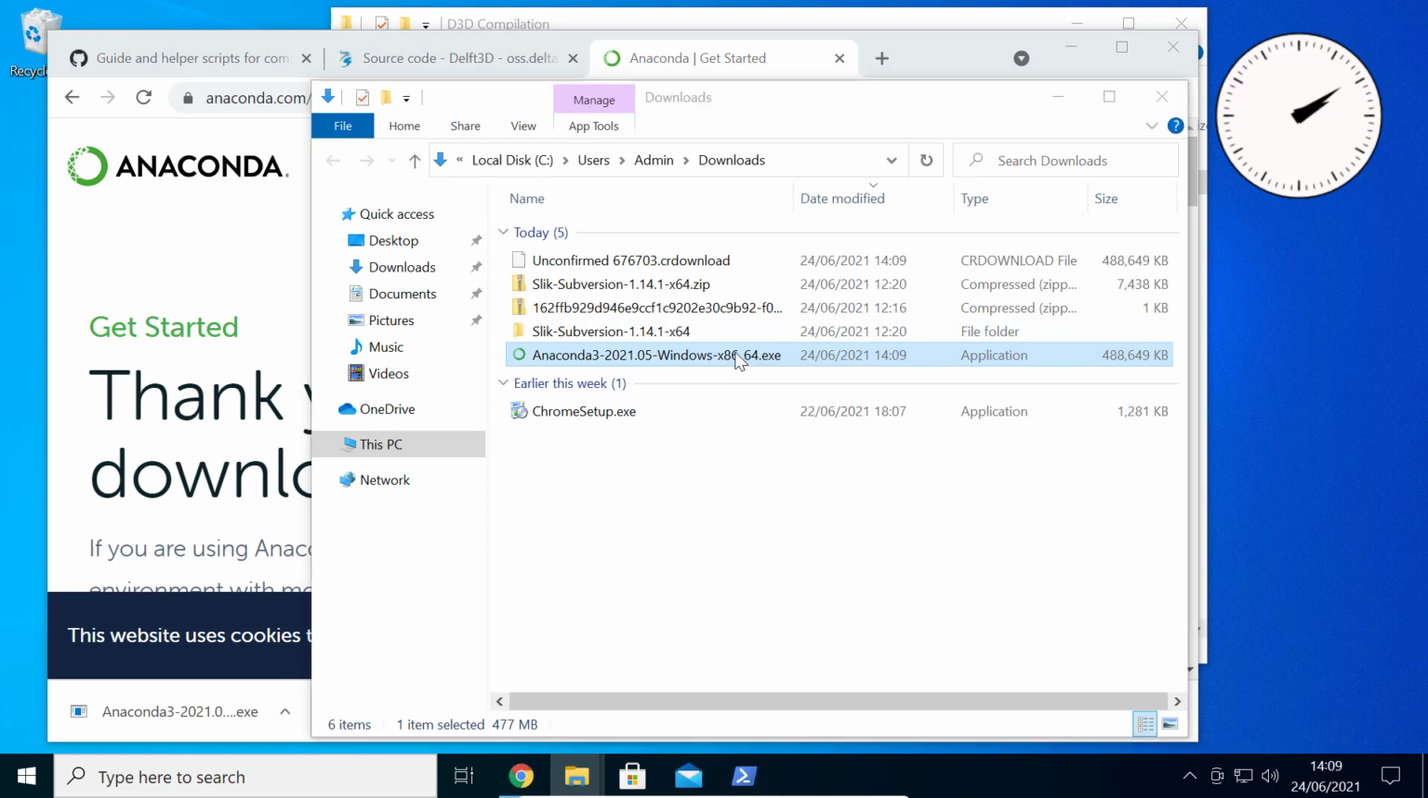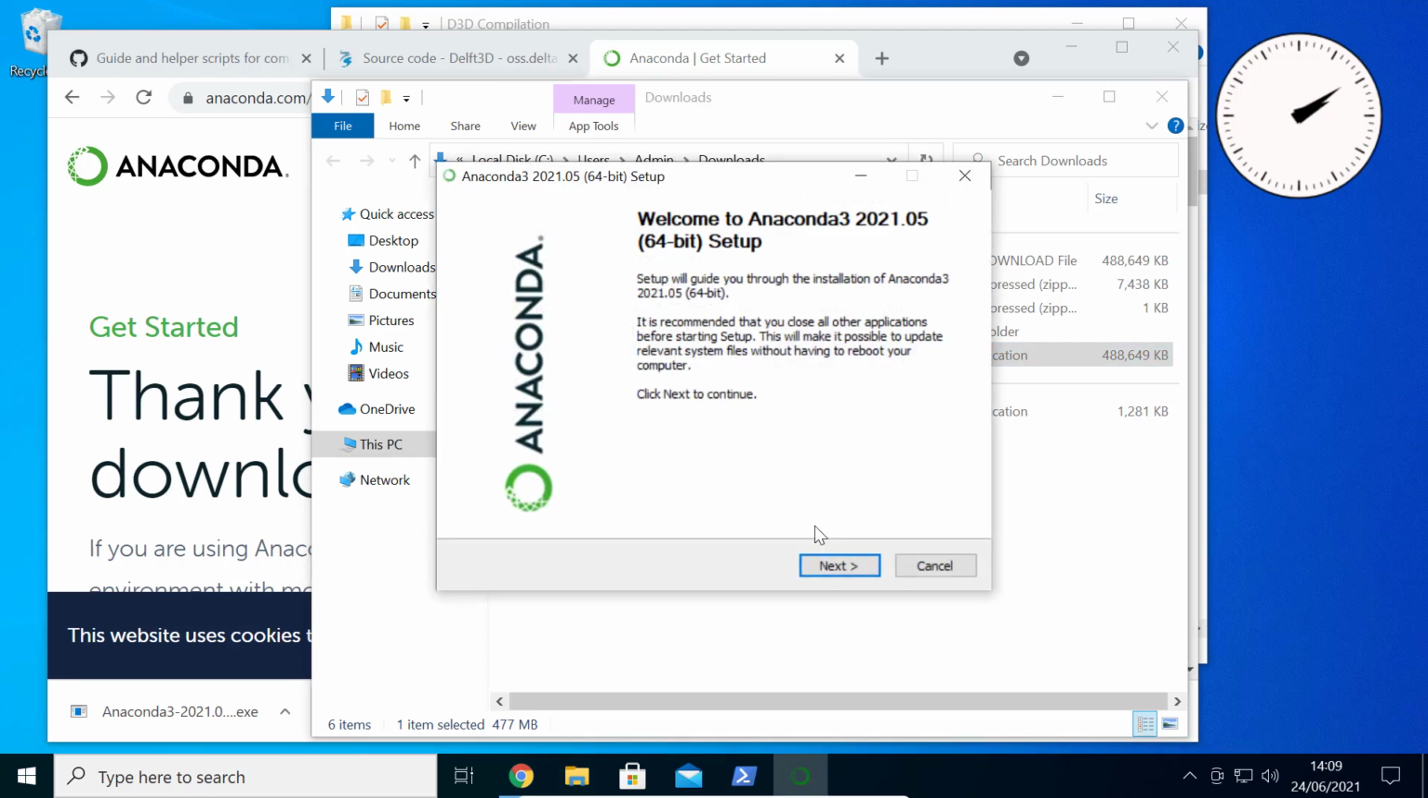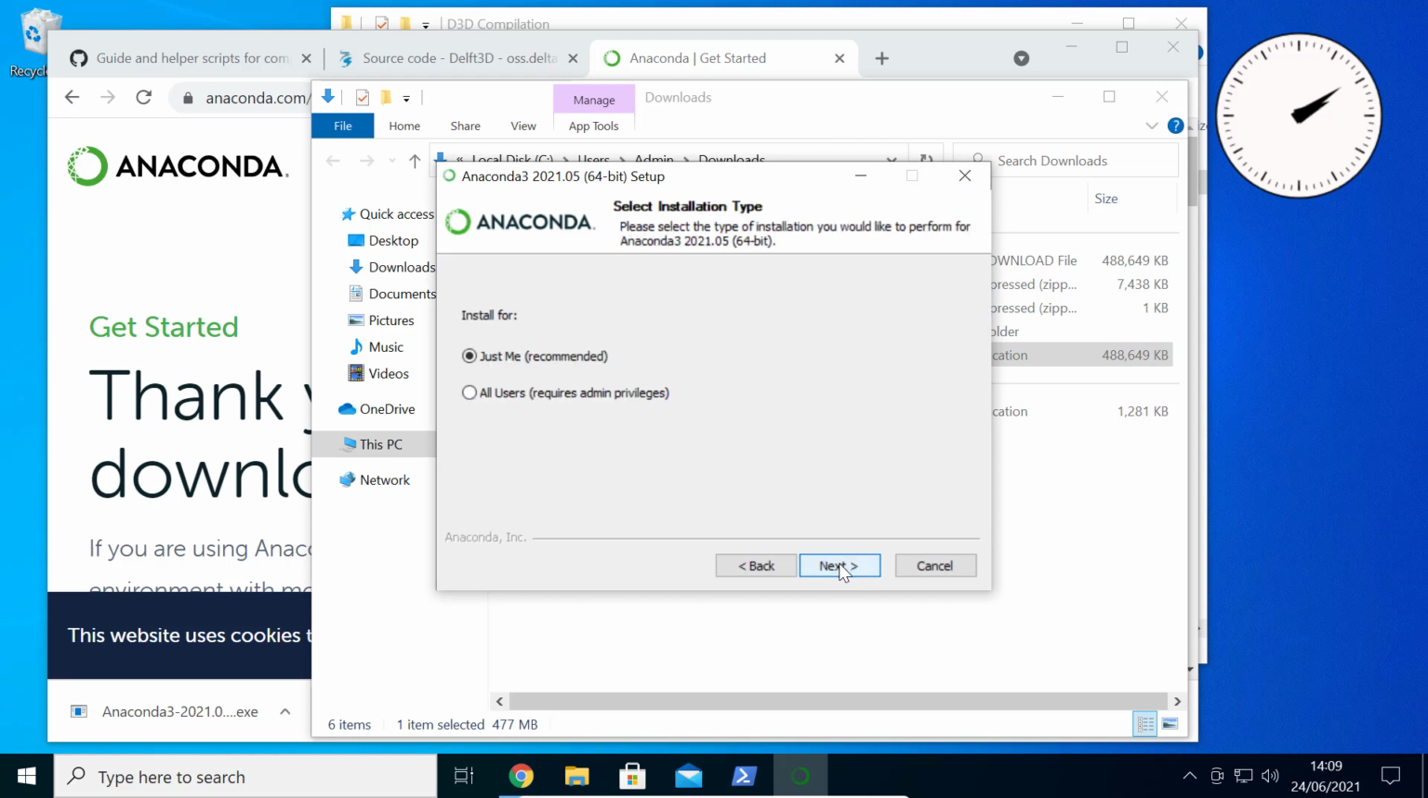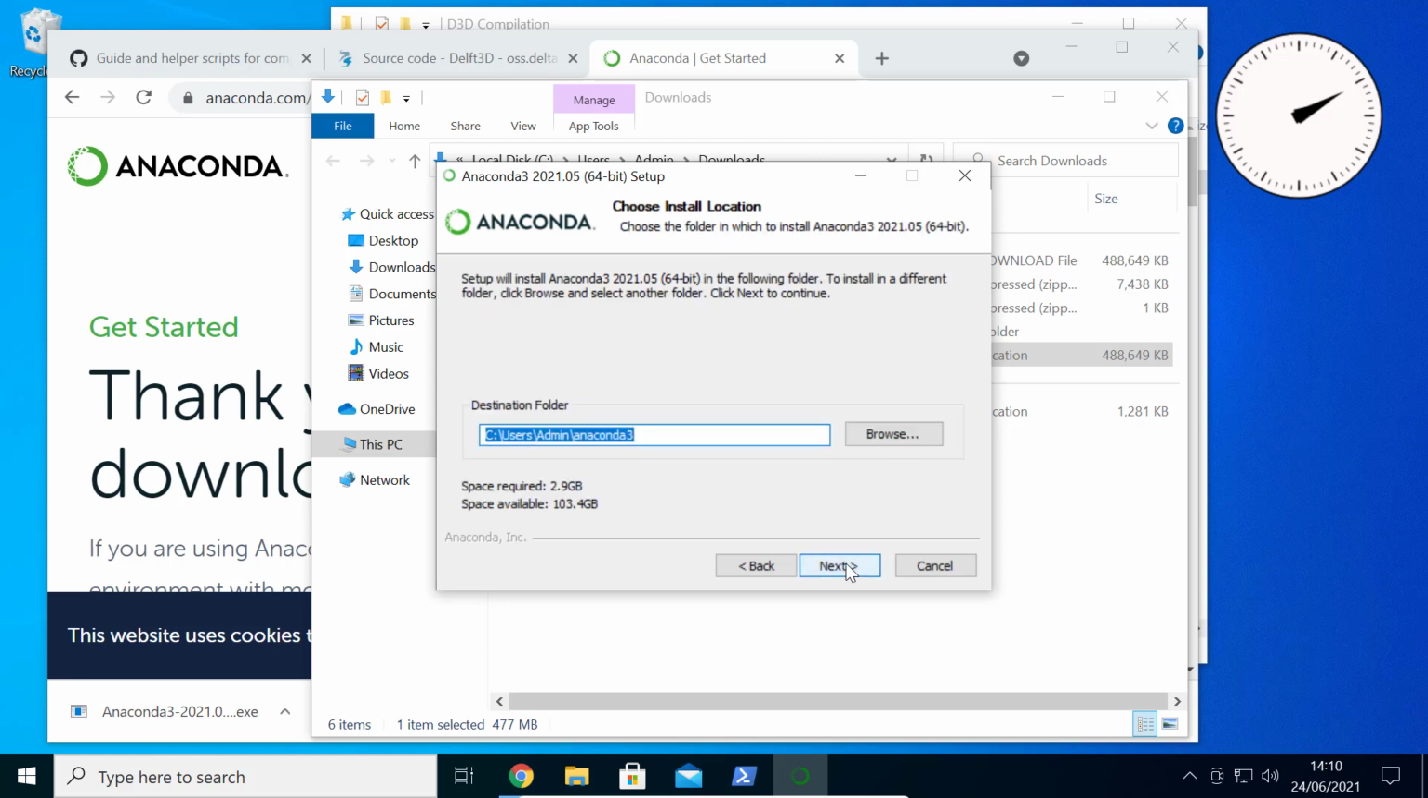Just double click. Yeah, you've got an option here for installing for all users or just for yourself. Unless you happen to be using multiple accounts on the computer and you want to have access to the Anaconda Python across all of those accounts, I would just stick with just me. If you do want to use it on all accounts, then you can put all users in as the option here, but you will need admin privileges to do that. And I would just follow the defaults here.